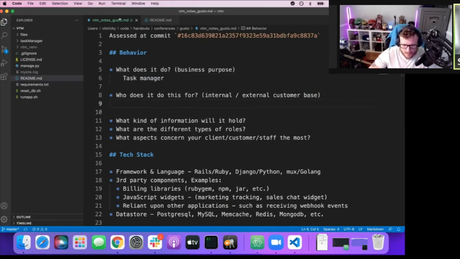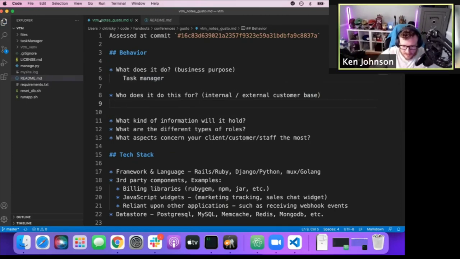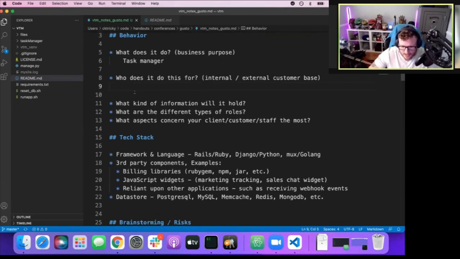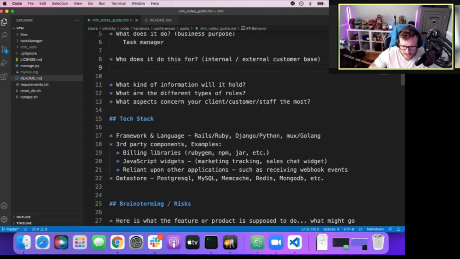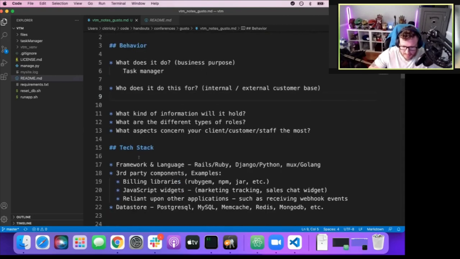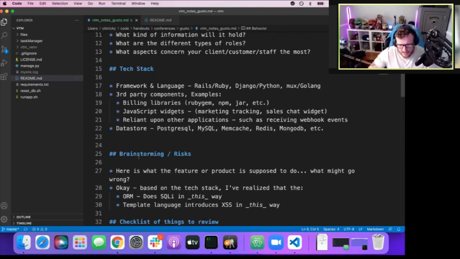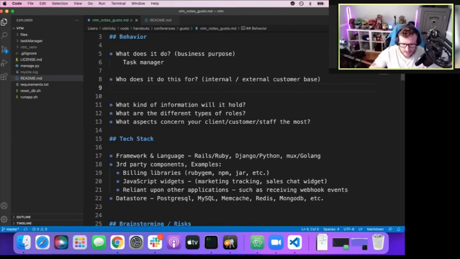Now remember, one thing to note is that this isn't sequential. As I mentioned yesterday, as you go through the assessment, you're going to keep coming back to this. You're going to learn new things about the tech stack, about its behavior, even risks. As you do your review, you're going to find more stuff, and you're going to come back to these notes. But for now, we'll try to stick to that.